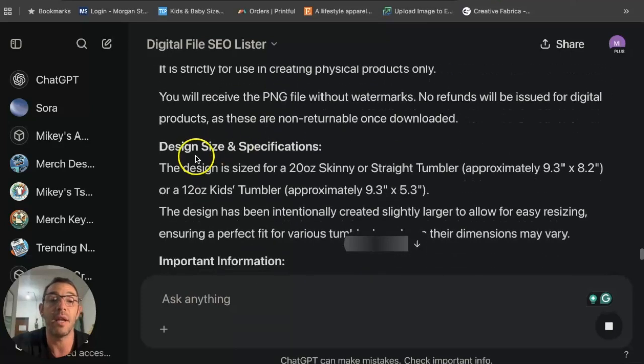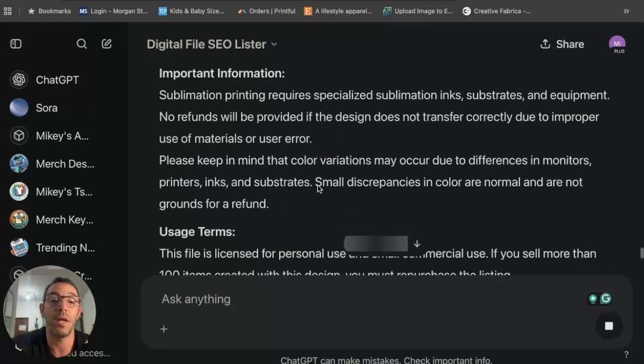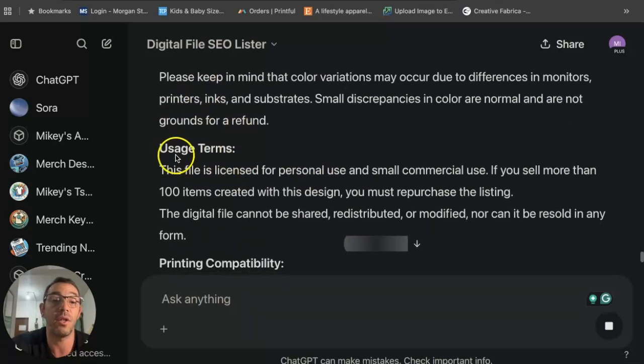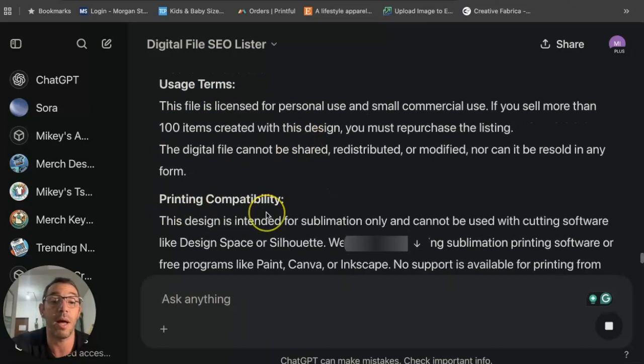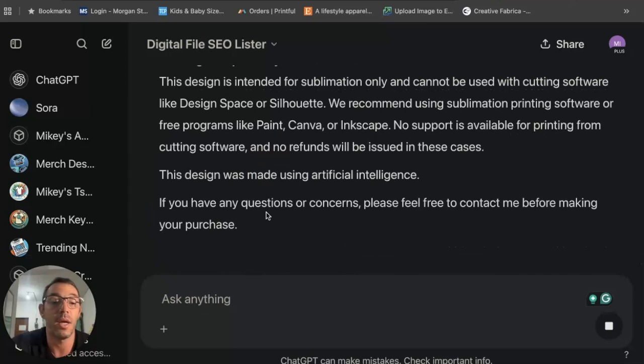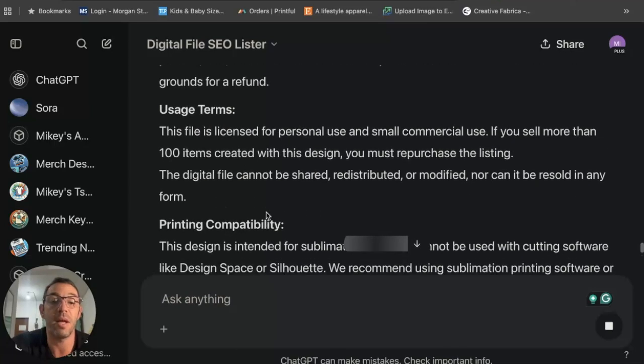And then right here, it has design, size, and specifications. So this is what I use for my tumblers. Again, maybe you do something different and you want to switch that out. So you just want to go through this, the usage terms, printing compatibility. You see it's actually a pretty good description right here. And again, you can just copy and paste that.